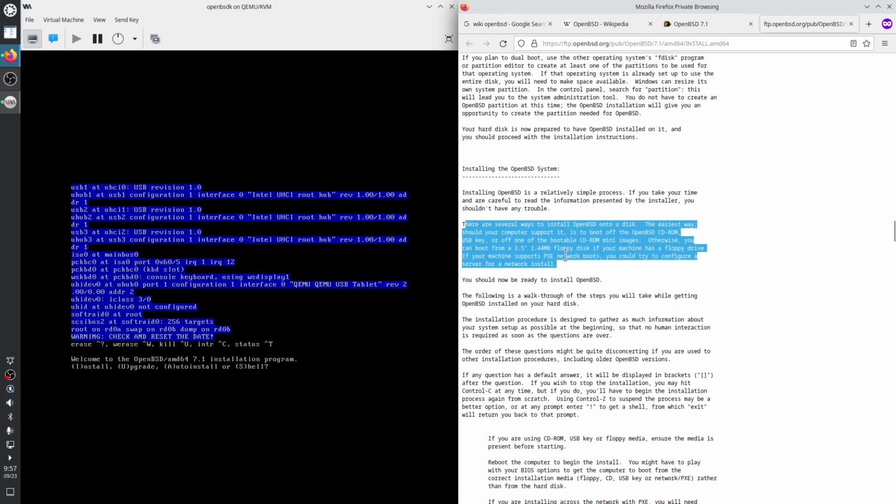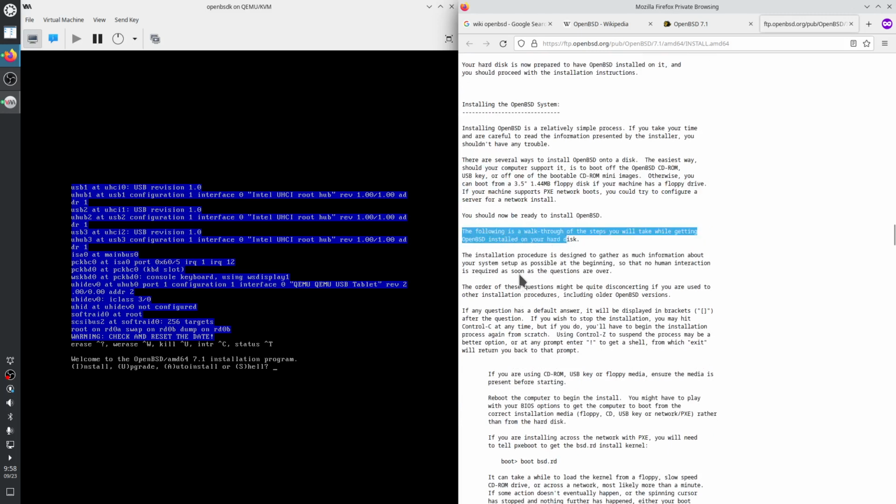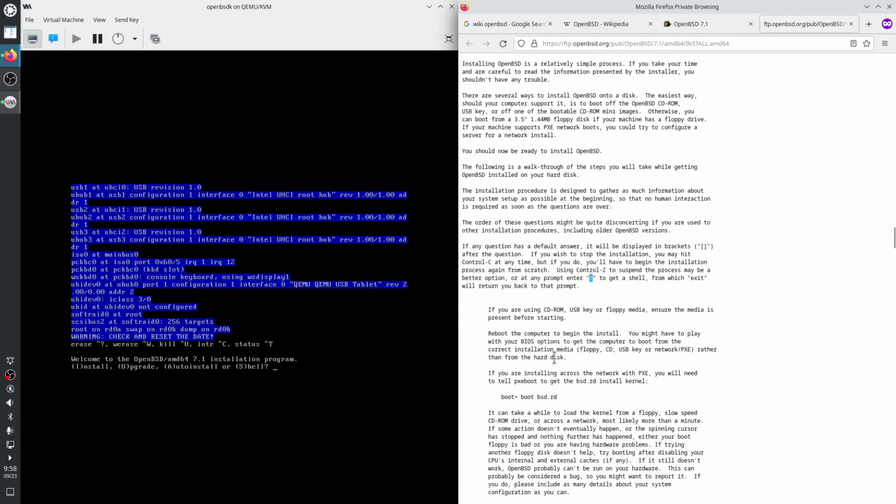The easiest way should be to boot, which we did. Walk through the steps. So the installation procedure is designed to gather as much information about your system as possible at the beginning, so that no human interaction is required as soon as the questions are over. The order of the questions is what it is. So default values in square brackets, Ctrl+C to cancel, exclamation mark to get a shell.